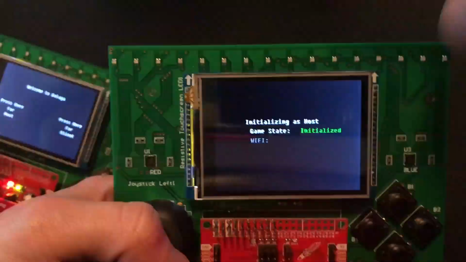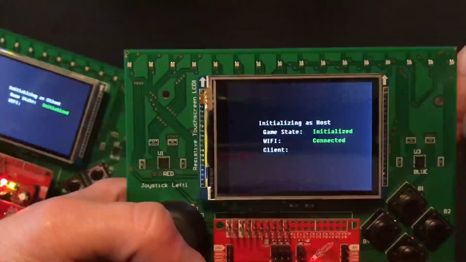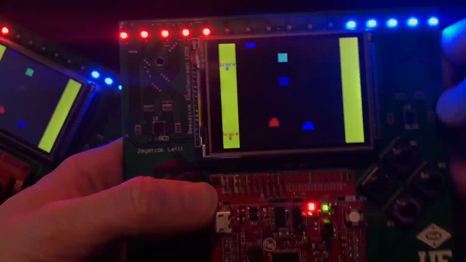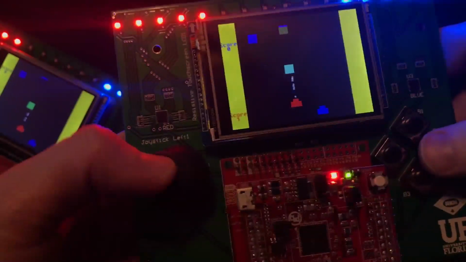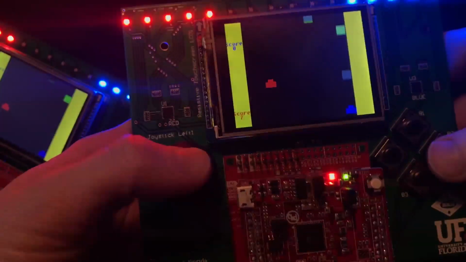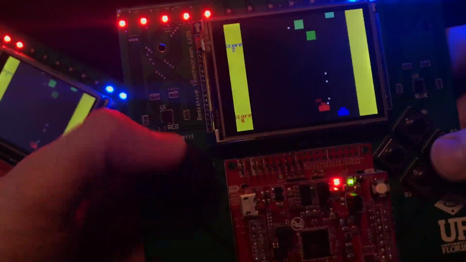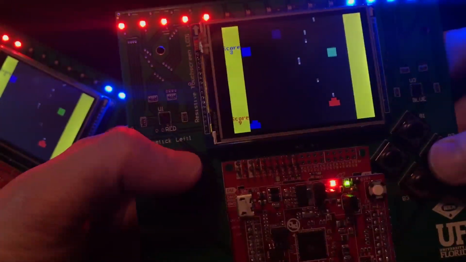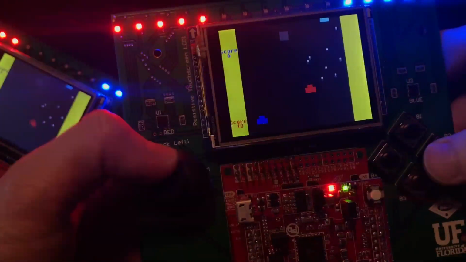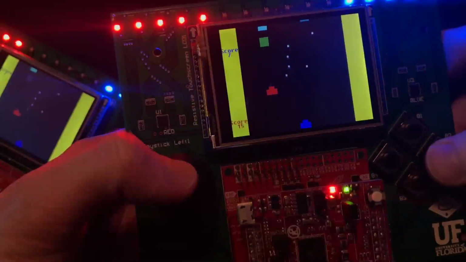So I'll choose host, Wes will choose client, and we'll wait for the Wi-Fi to connect. It's been kind of acting up today, so it might be a little laggy. But now, in this game, host is the red player, actually the other way around from Pong. And using the buttons, we can shoot little balls, kind of like Space Invaders or Galaga. And we'll move around, shoot the balls.